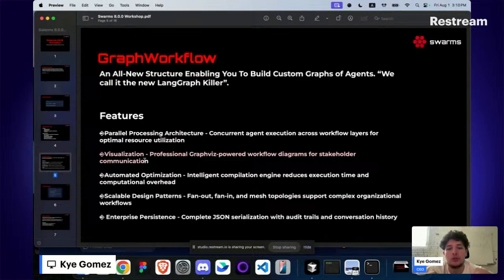We also have embedded visualizations. So you can use Graphviz, which is a Python framework to visualize the graphs, and it makes it very easy to visualize your graphs. We have also built this compilation engine, which reduces execution time and caches the graph architecture for the next run if you're running it again. And we have also made it very, very memory efficient to run as well.